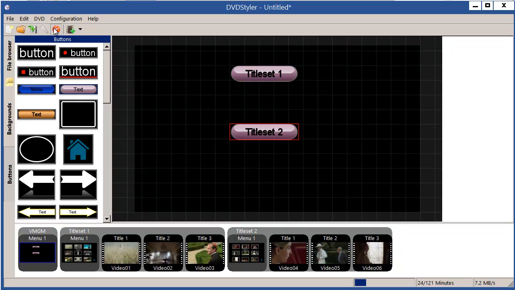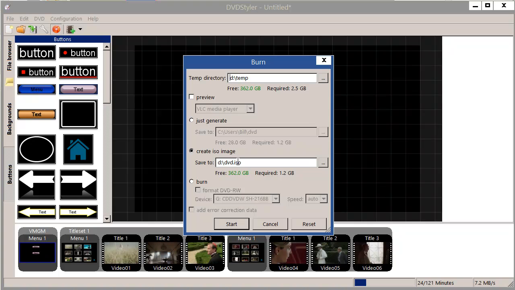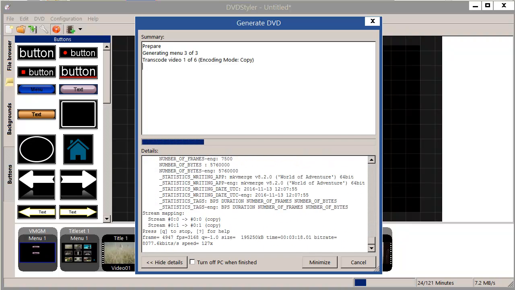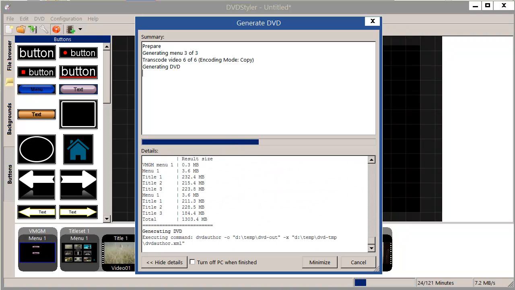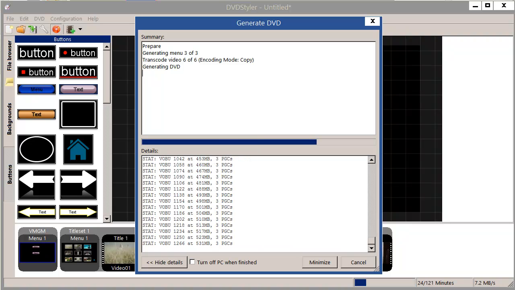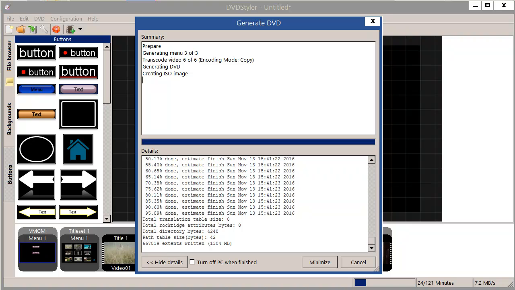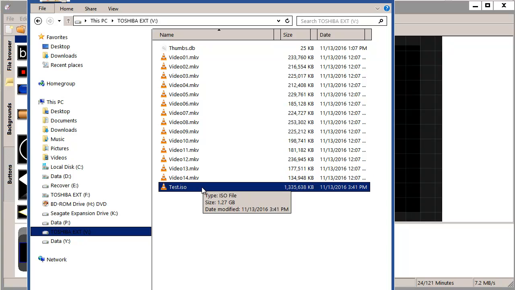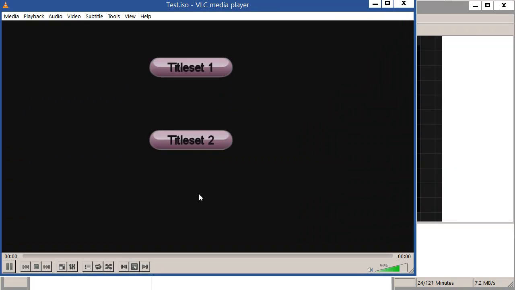So now I'm ready to make my DVD, and the first time around I create an ISO image in order to test it before actually burning it. I could call that test ISO. Generated successfully, so I can close this, look over here, and here I've got my ISO. I can test it before I burn it to see if it's working as intended.